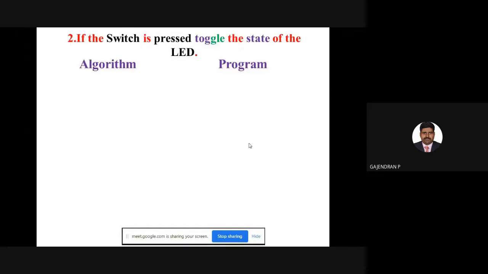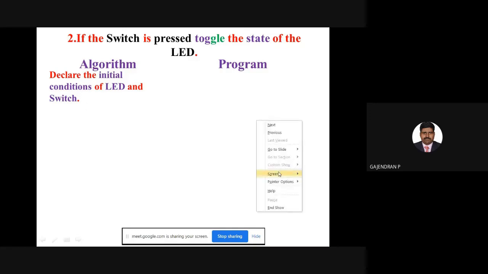Yes, good. We know the hardware setup. So here I need to read the status of the switch. Accordingly, I need to toggle the LED status. First, the algorithm here: declare the initial condition, because here I am going to toggle the state of the LED. Therefore, I must know the previous condition and the present condition. Based on that only, I can do the modification. So initially we are going to declare these states.